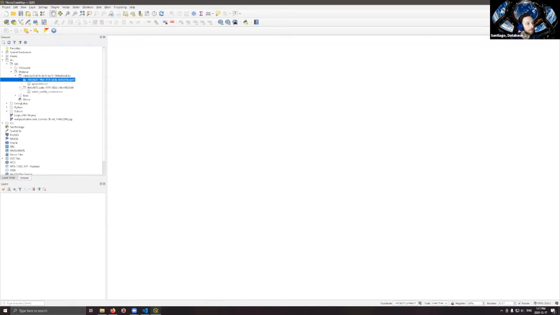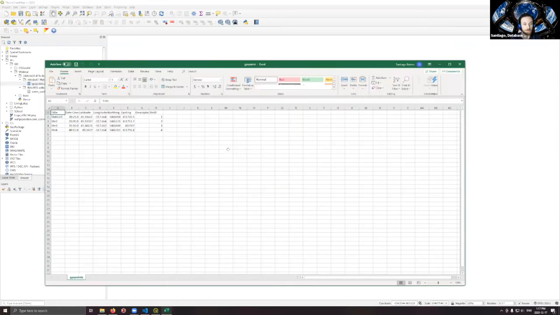Now let's open these up. So let's explore them first. We can open the CSV externally. All right, so these are our GPS points.